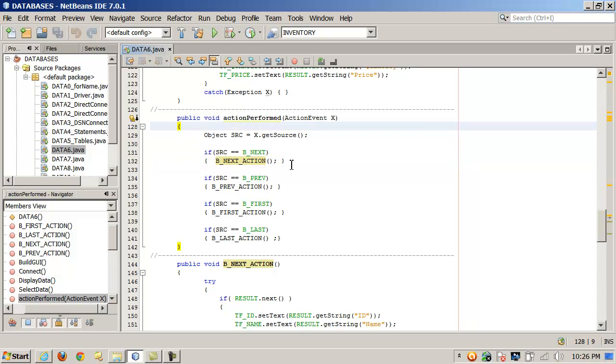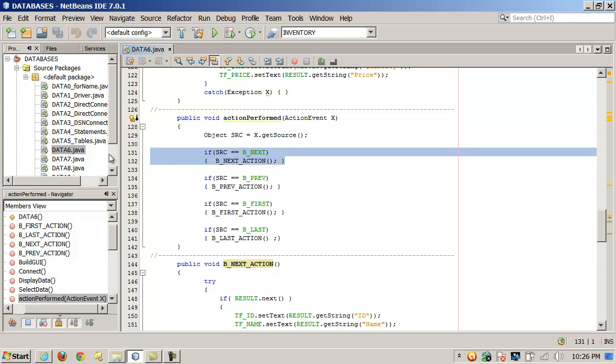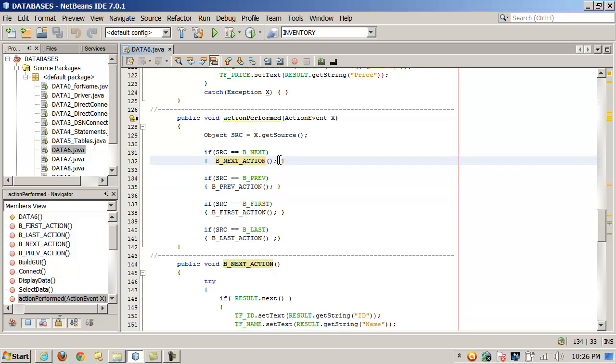But I thought that it would be easier to follow and kind of easier to keep track of if instead of doing that, I broke it up into smaller chunks, smaller pieces, or smaller functions, and just called them one by one. That way you can see where one function begins and then another function ends, and as far as how the actions are handled. So let's take a look at how these buttons work in action performed. So if the be next button is clicked, in other words, source happens to be be next, we're going to call the be next action.